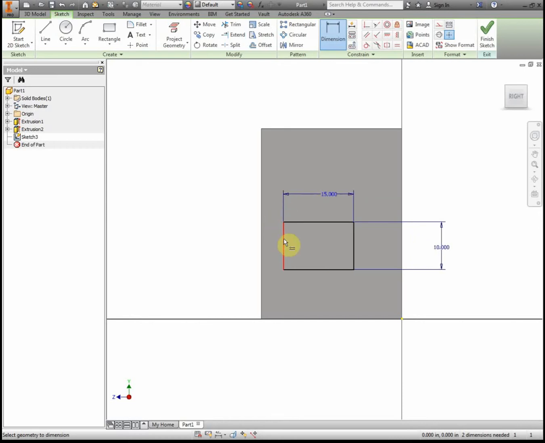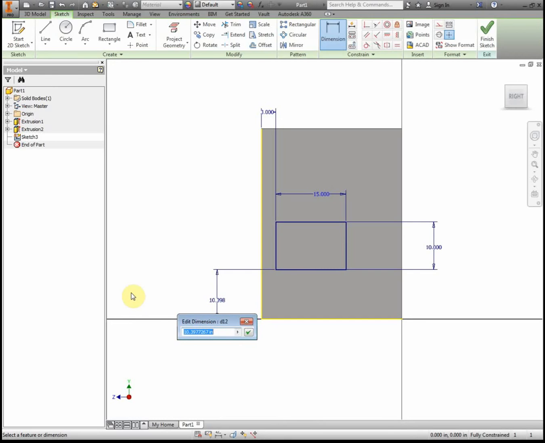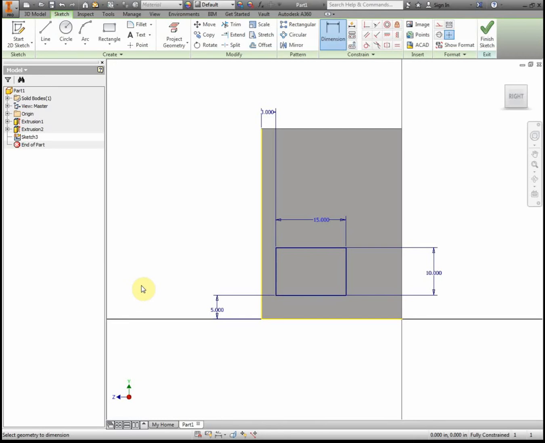I now need to say how far this edge is from this edge. I'm going to move that up. And that's only 3. I also need to say how far it is on its y-axis, how far up and down. And this one is kind of hard to see on our picture, but this is only 5. Alright, looks good.